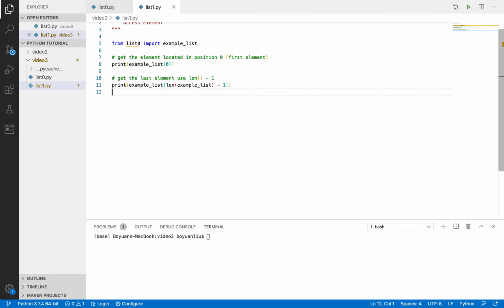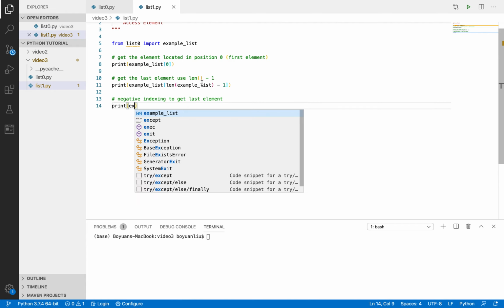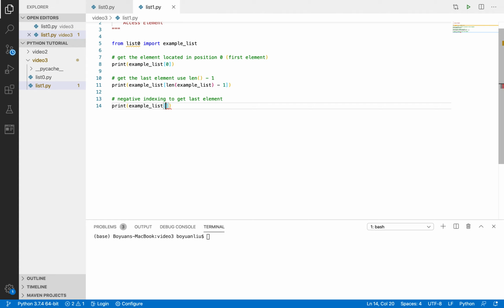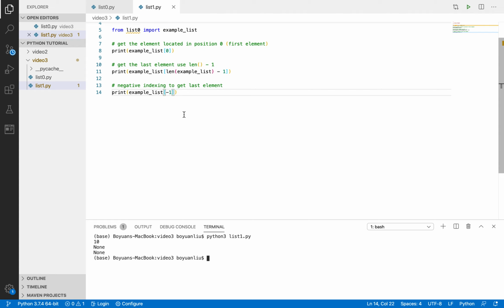Let me copy and paste using len minus 1. Well, there's actually another way to get it. It's called negative indexing. So if you want to get the last element in that list, you could do this. Say print example list, then we can say -1. Indeed, you see None again, which means we got the last element. So -1 gets the last element, -2 is obviously the element before that, and so on and so forth.